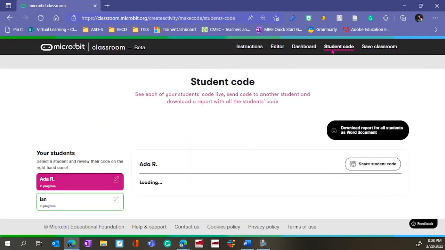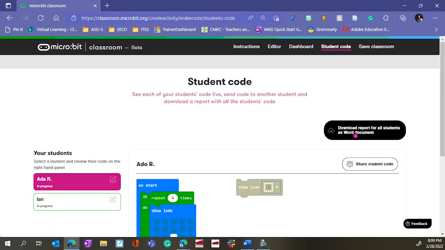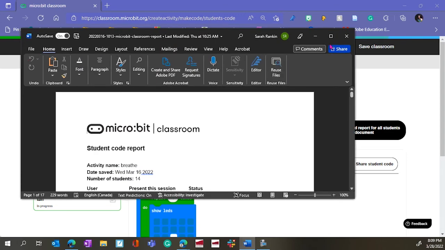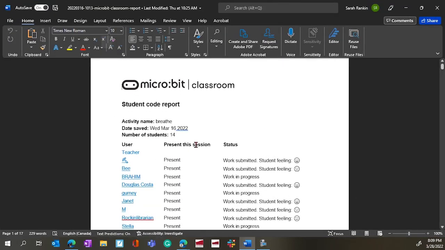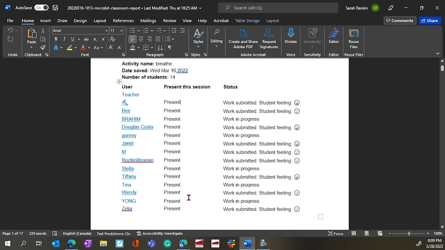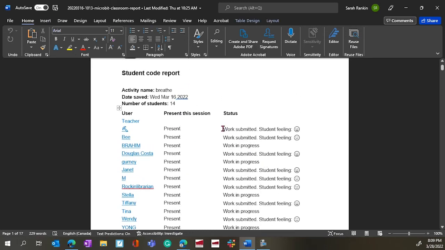The other wonderful thing we can do is we can actually download an entire report from Word of our students' work. And I'll show you what that looks like. I have an example I'm going to bring over here. So this is a report from another class that I did, and you can see the names of the students, how many there were that day, the day of the lesson we did, whether or not they were present for the session, and what they did for their work. So if work was submitted or if they're still in progress, if they're still working on something.